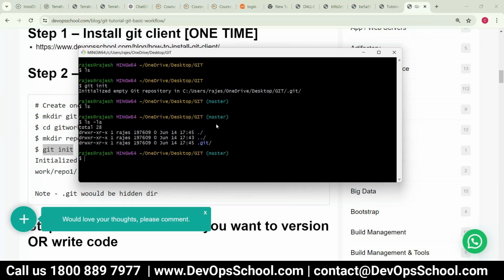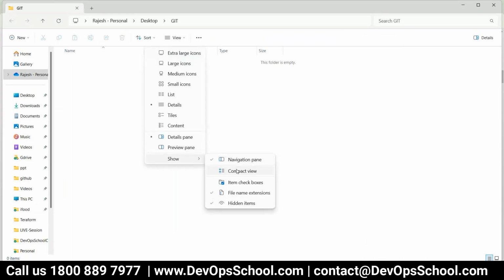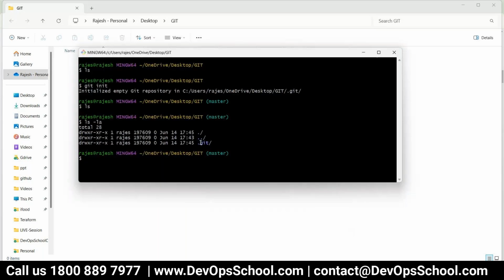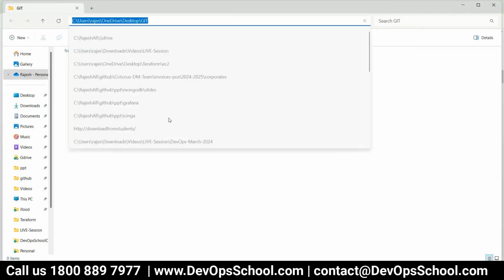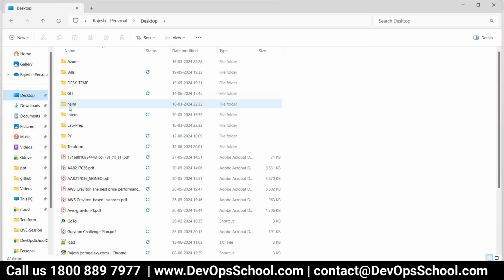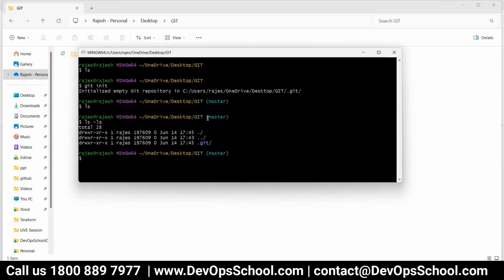If you go to the folder, I cannot see that, right? But if I enable the hidden files, oh, is it there? No? Why am I not able to see it? Desktop, git. Oh, sorry, I was hitting different locations. Here, see, .git, right? So that's a repository. It's an empty one right now. It got created. Here, an empty repository is created. So that is step one.